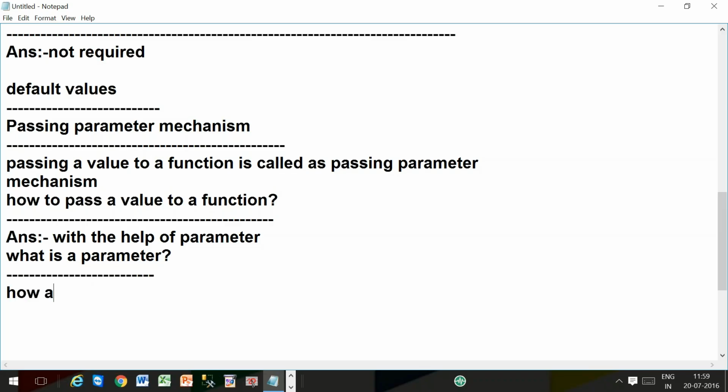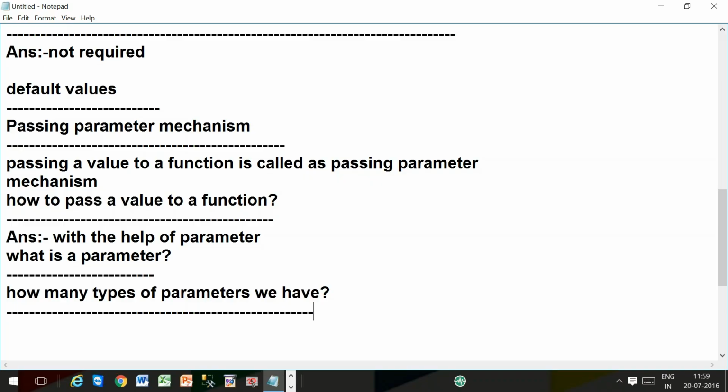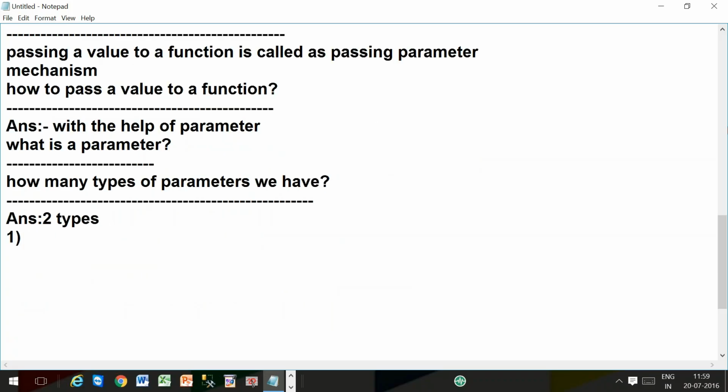How many types of parameters do we have? The answer is two types. Now tell me how many types? Two types. Prithvi, tell me what they are.